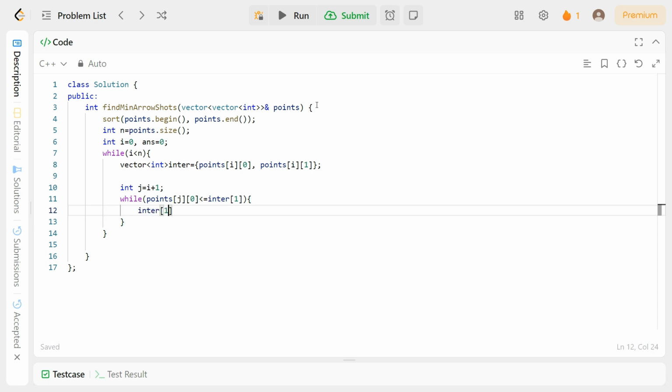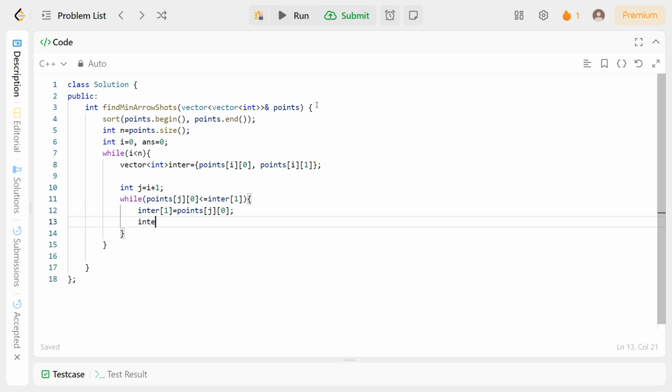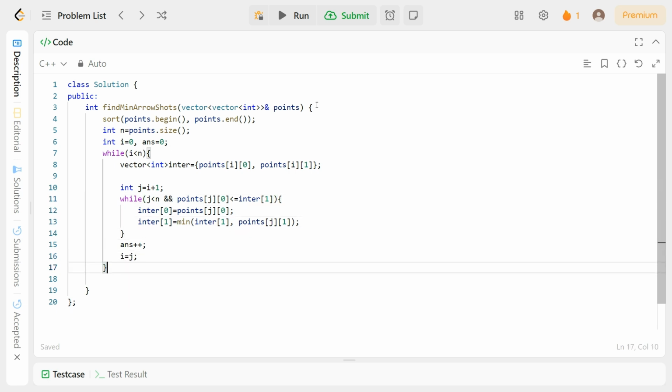So my inter 0 will become points j0. You can also add a max operator here for the better visualization. That is my starting pointer. And inter 1 will become minimum of existing inter 1 with points of j1, right? After that, I will increment my answer because I've used an arrow between this interval, after this while loop ends. And I will also say j is less than n so that I don't run into a segmentation fault. And my i will become j. Now I will just return my answer. This is the whole code you have to write.